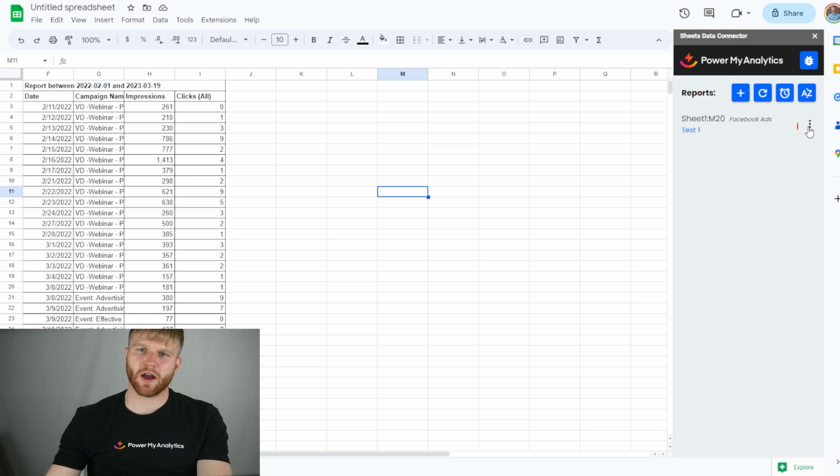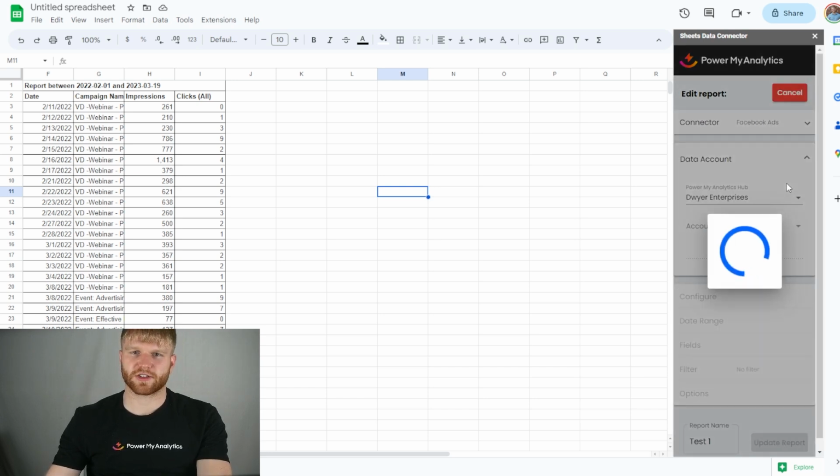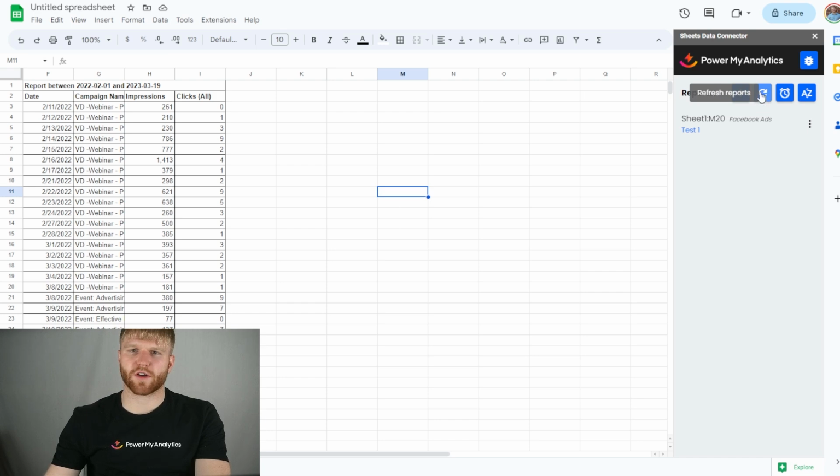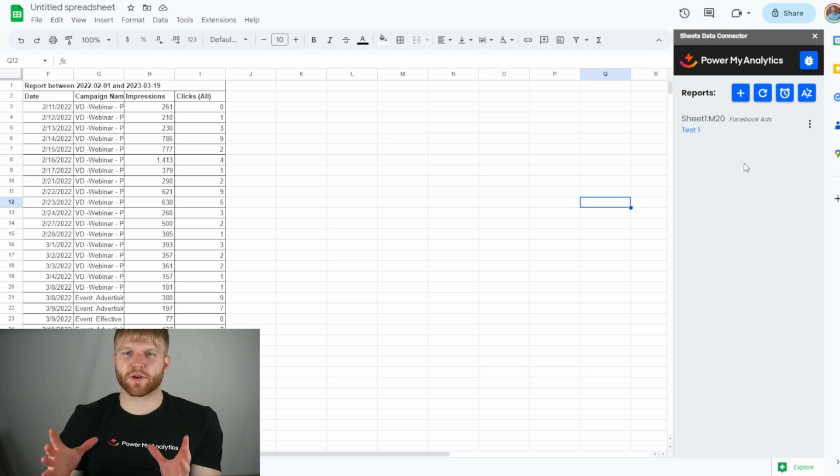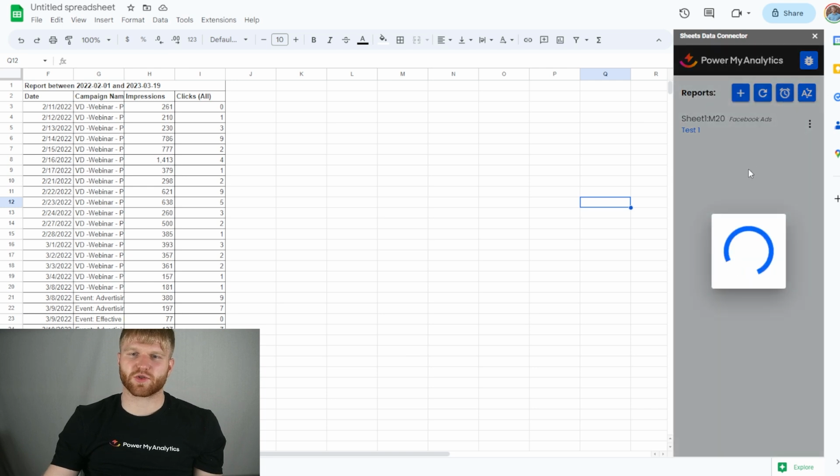After your report is set up, you can manage and edit this report and others from the Sheet Data Connector sidebar. You can click the blue refresh icon to load the latest data of all your reports. Or to refresh one of your reports individually, click the three dots next to the report name and then click refresh. If you want to keep your Google Sheets report up to date with the latest data, click the blue alarm clock next to reports to schedule a refresh.